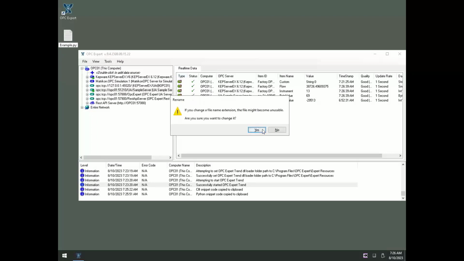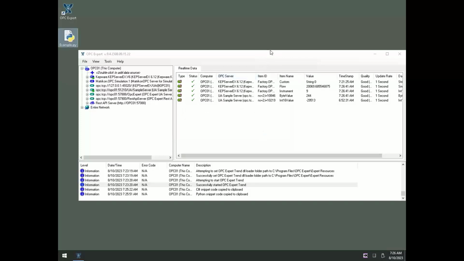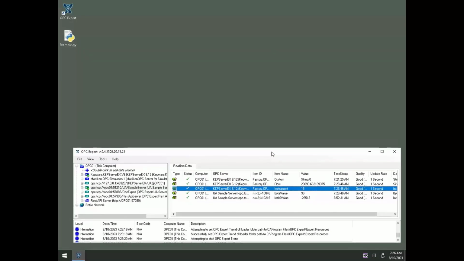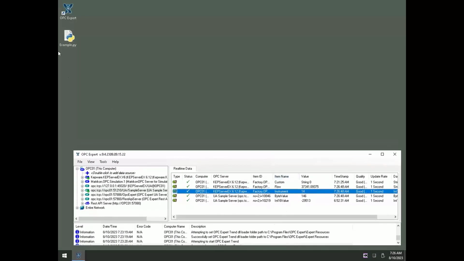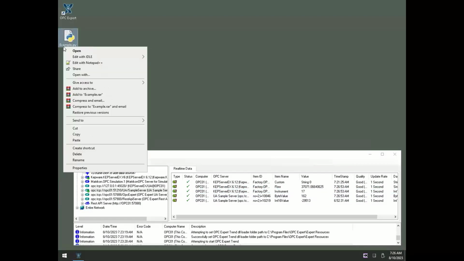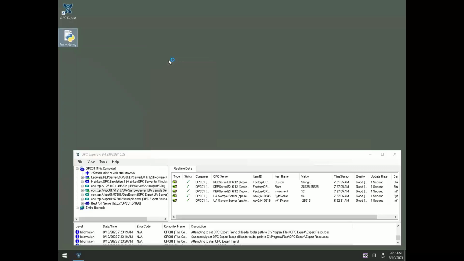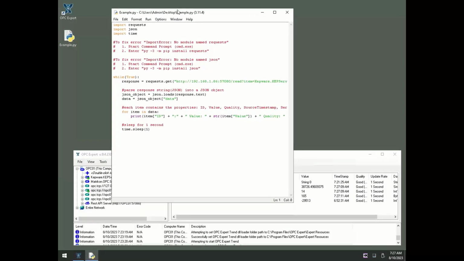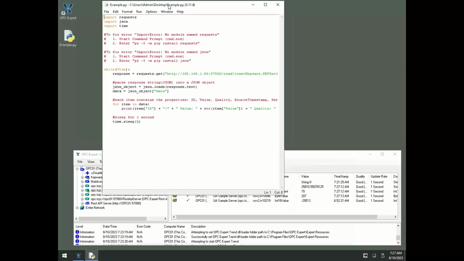Are you sure you want to change it? Yes, I sure am. Okay. There we go. I'm just using this here for reference. So here we go. Example.py. You notice Windows automatically knows it's Python and will edit it with IDLE, the Integrated Development Learning Environment. Okay, so here we'll edit with Python. There we go. And now it's just formatted a little bit nicer for us. We can see this.